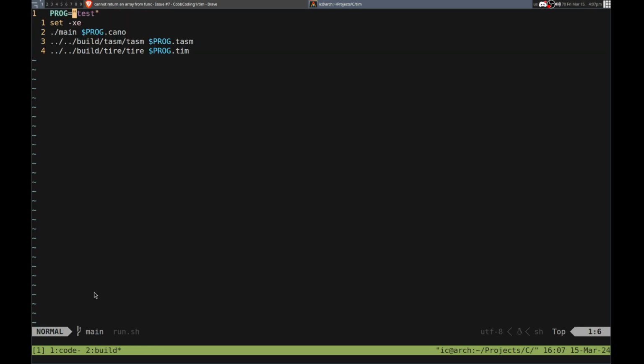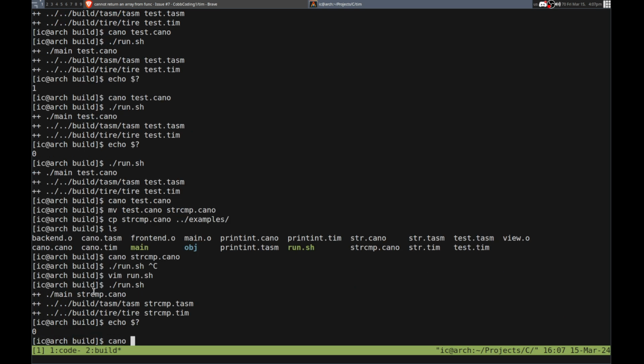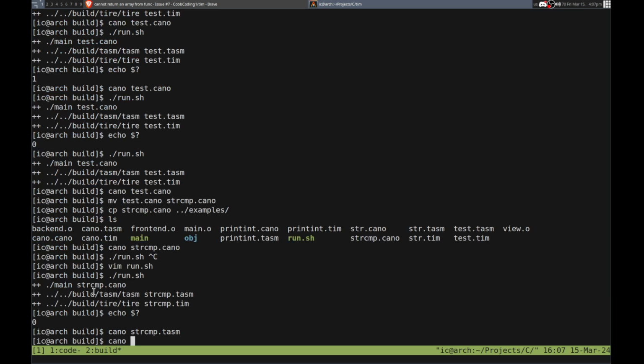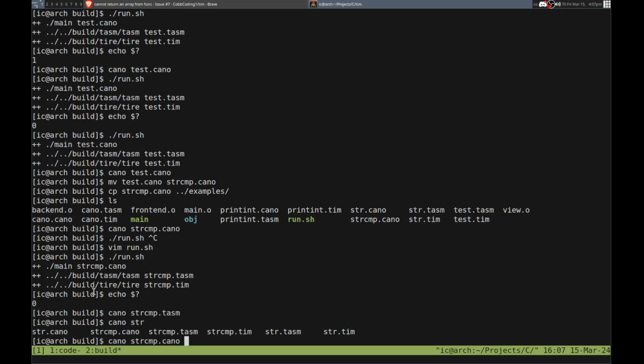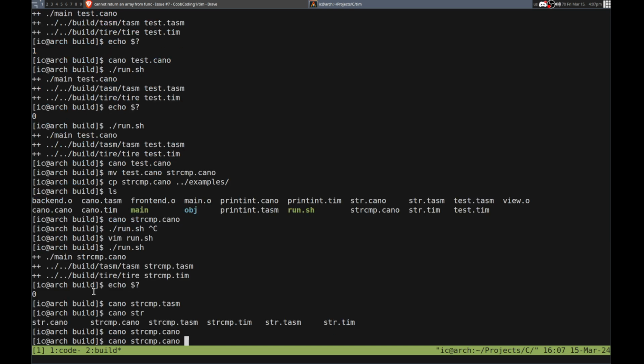Let's modify the organization actually to use stir count. Echo that and stir count what? Stir count dot kano. Stir len. Stir len x. Maybe I'll move this into its own thing, you know? So make stir len dot kano.